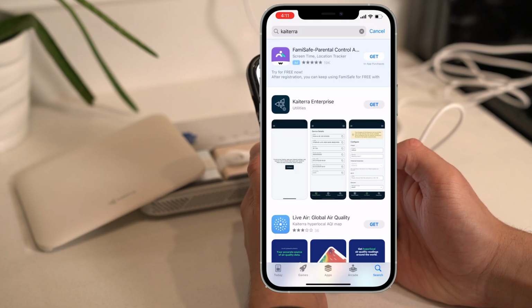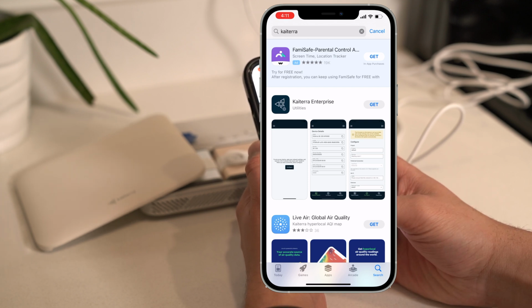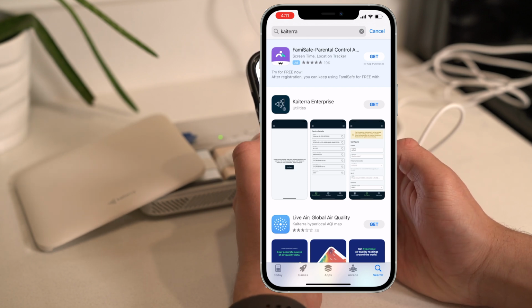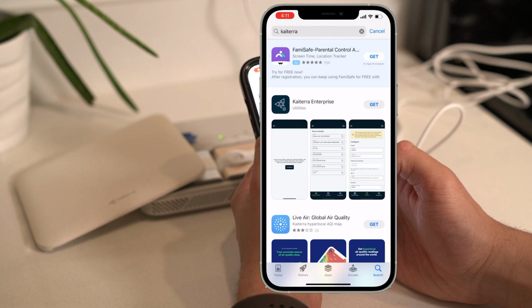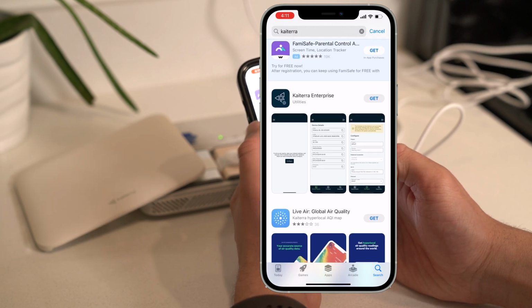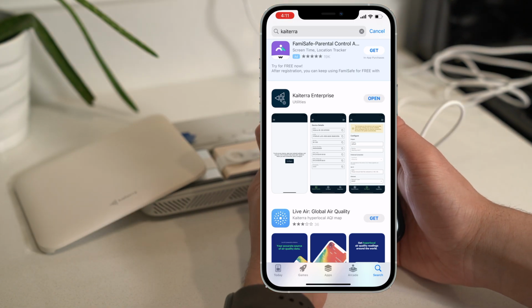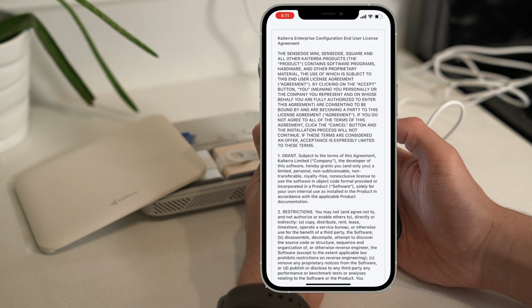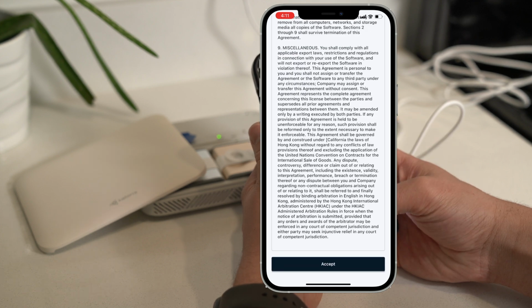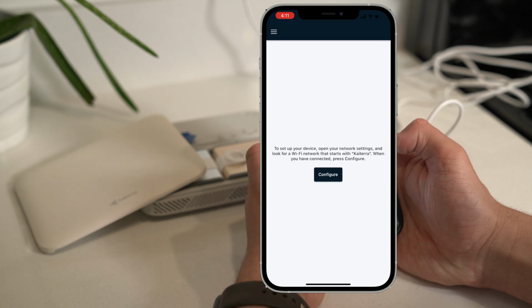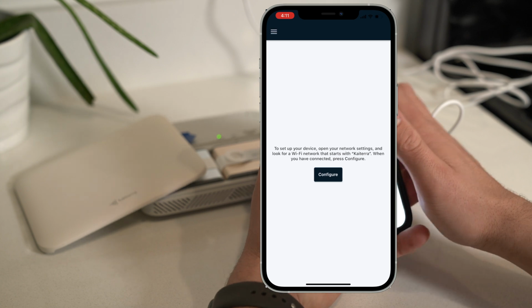Okay, so now what we need to do to get this paired is we need to go to our App Store, Google Play, or your Apple App Store and type in the Kaiterra app. Now you're looking for this one, the Kaiterra Enterprise. Go ahead and click get. Now we'll go ahead and open up this app. It's gonna take us to some user agreements. We'll click accept.